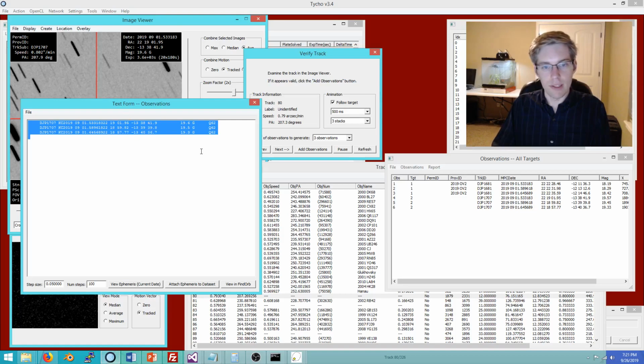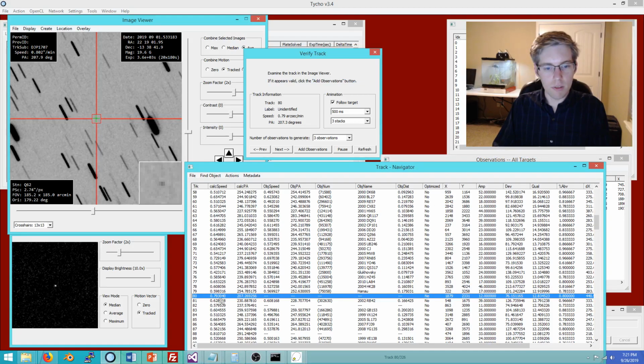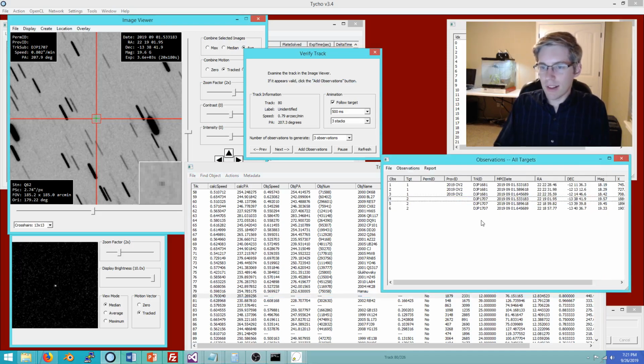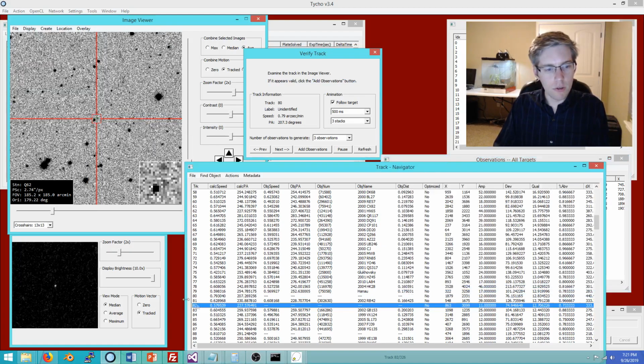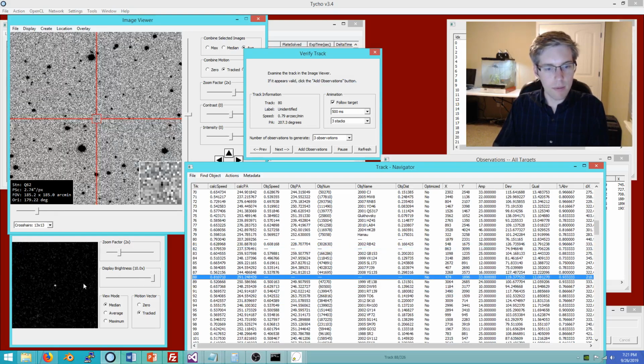So this track number 80 is a potential discovery, but it's also probably just a boring main belt asteroid. I say boring because that's where most asteroids are, simply main belt asteroids. But in that context, it is still somewhat exciting that maybe this could be a new discovery. Track number 82, same thing. This looks to be a true detection. Track number 88, same thing.